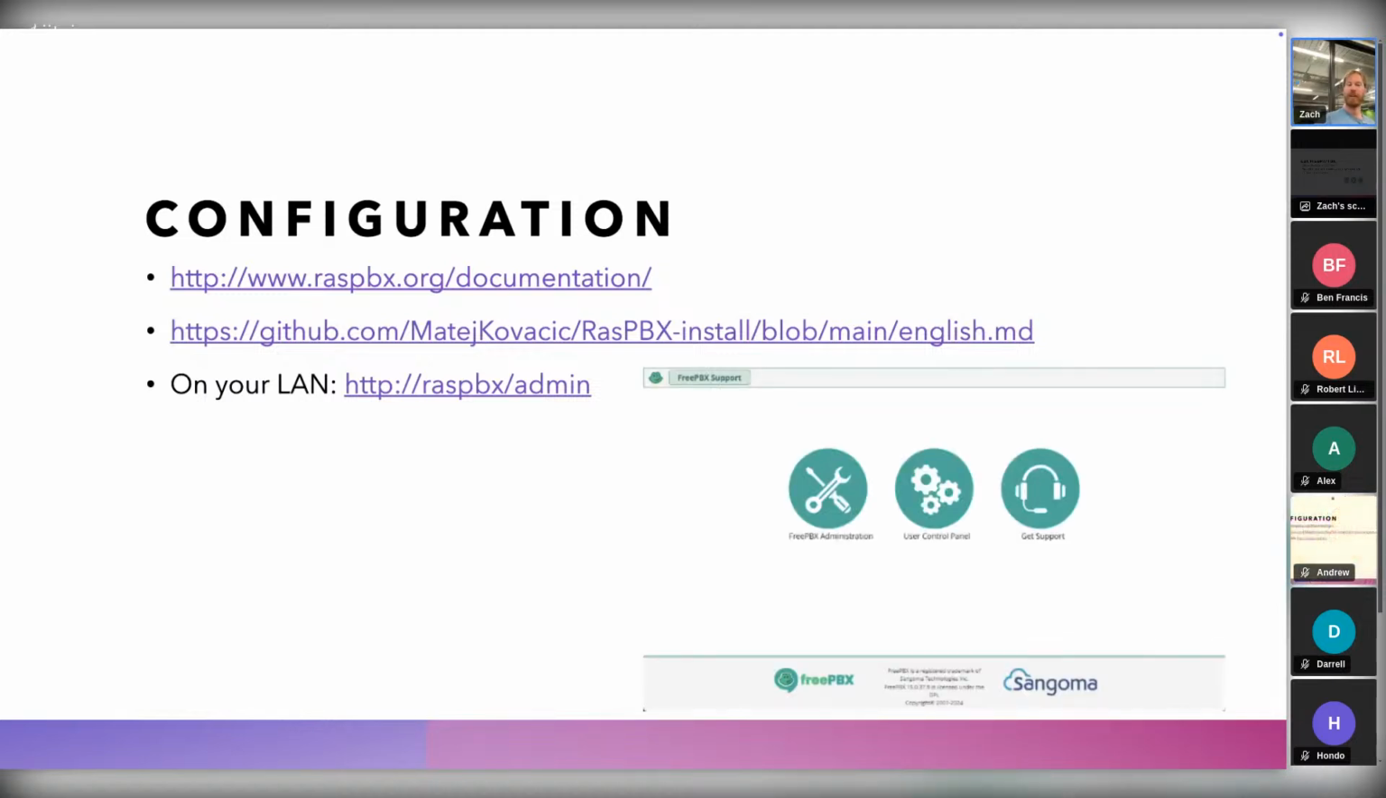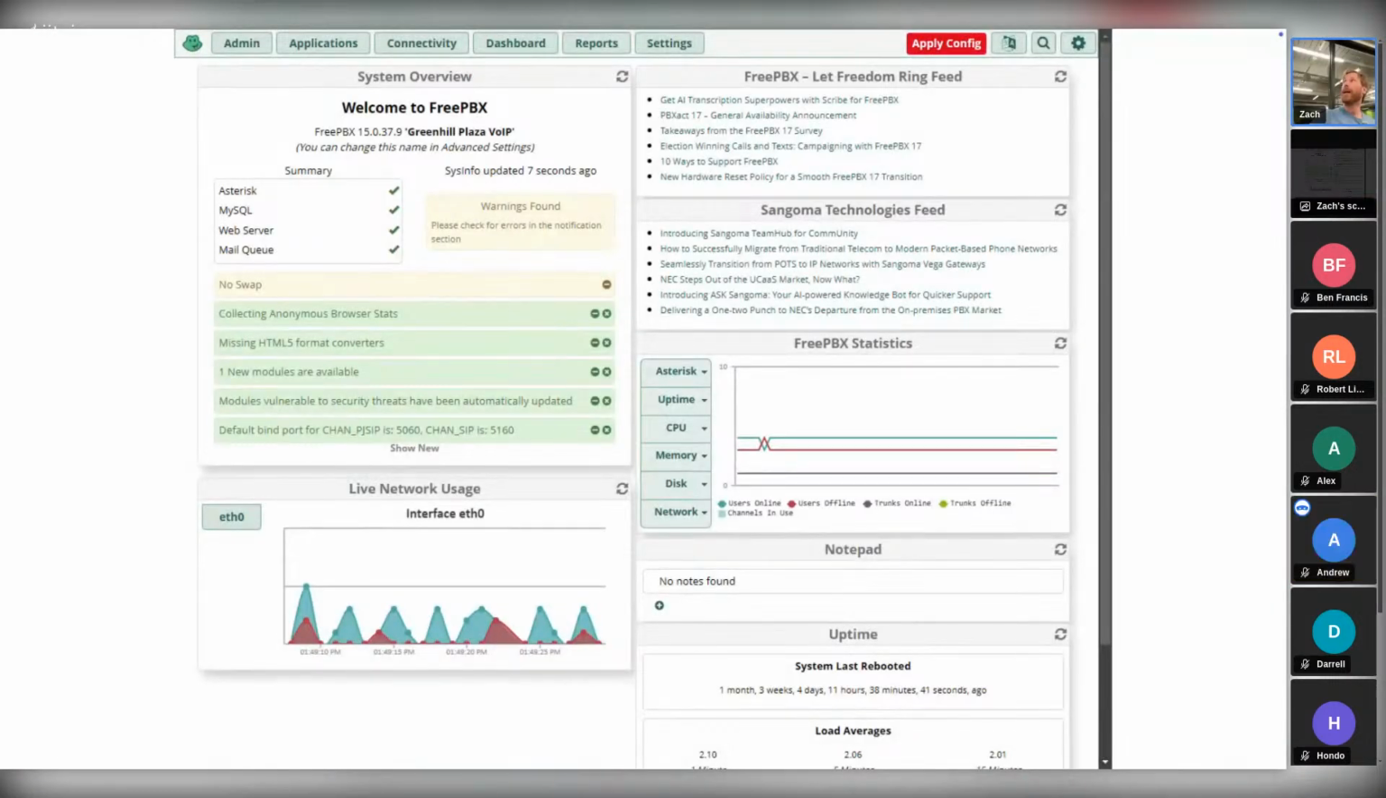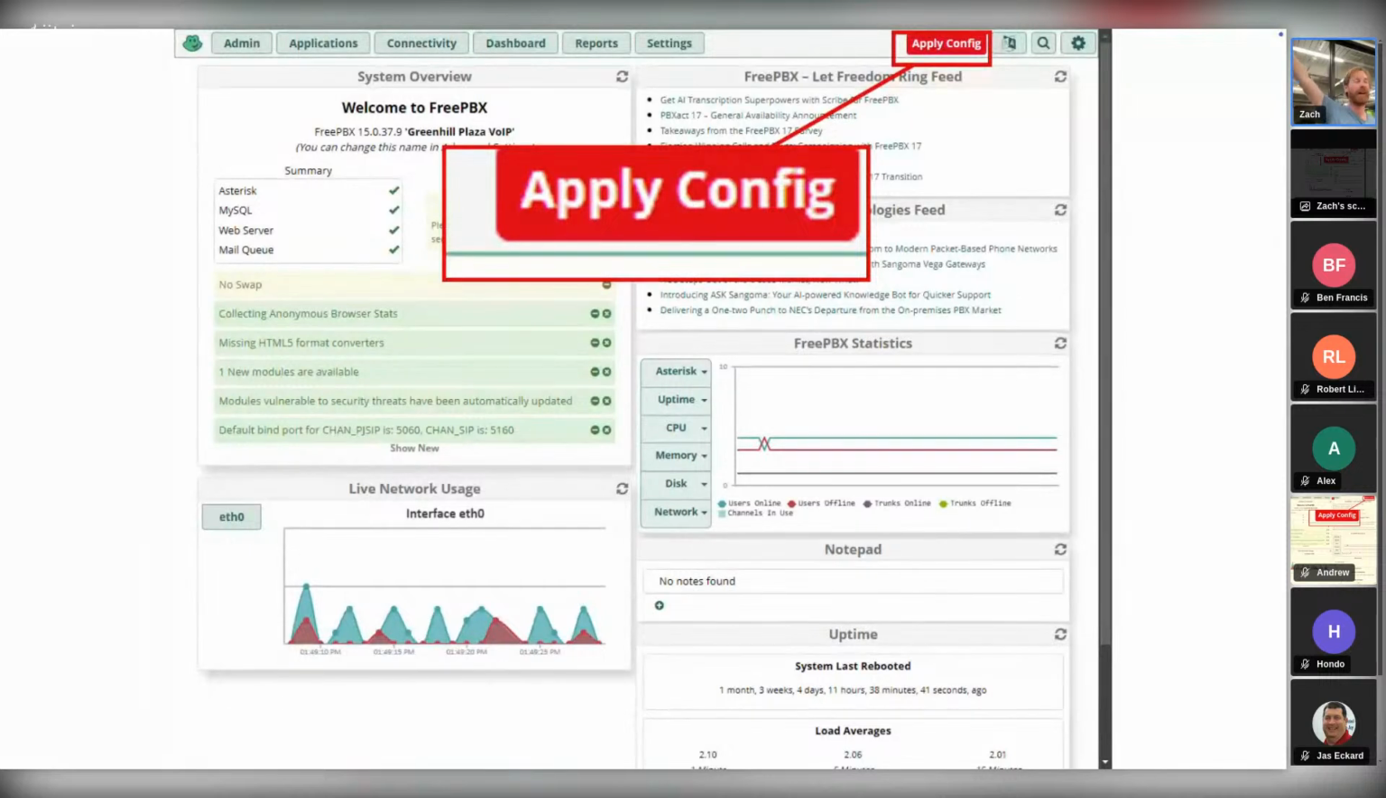So you install this, you boot it up, you go to PBX on your LAN, and you'll see this FreePBX administration button, and you click on that, and you log in. And here we are. This is the landing page of my FreePBX system. I took a screenshot of it. The internet's kind of slow. I'm glad I took screenshots instead of trying to do a VPN into my house. This is a screenshot from running on my LAN. You can see the system overview, news, statistics, and there's this big red button up here that says apply config.